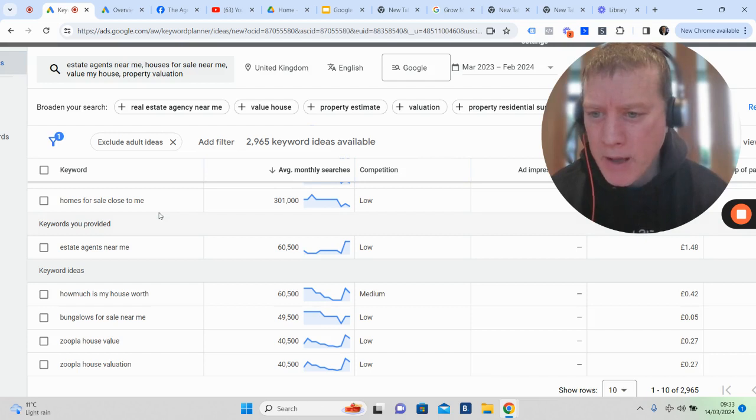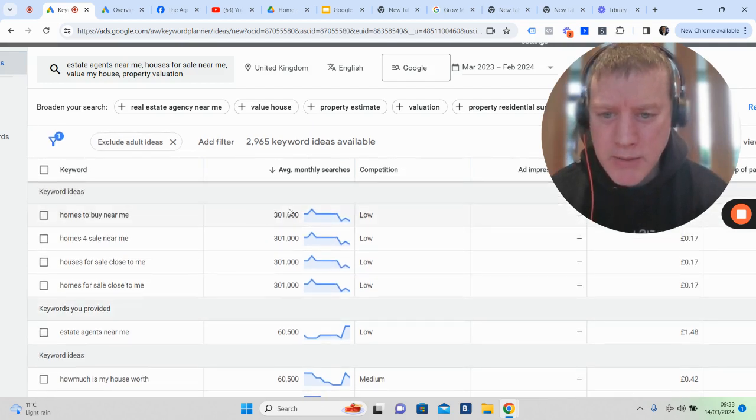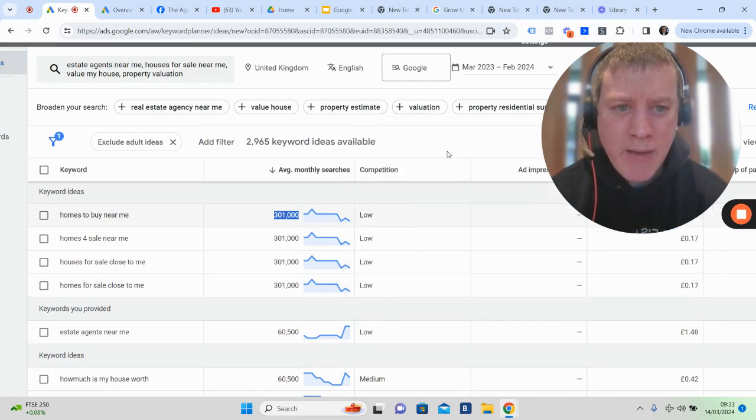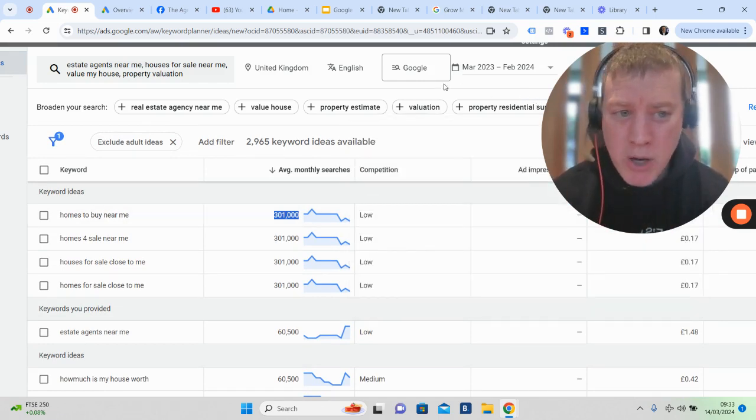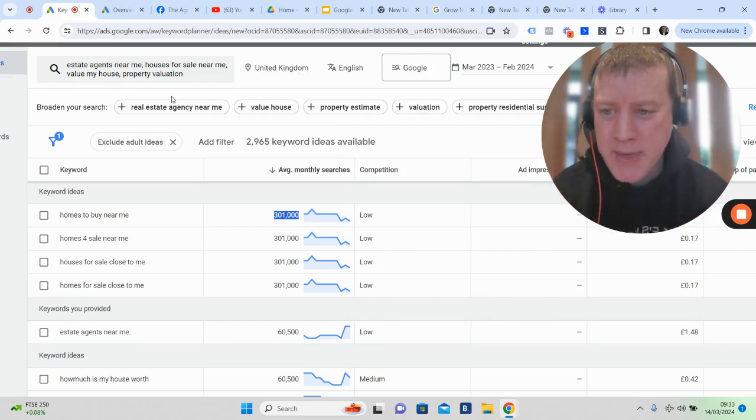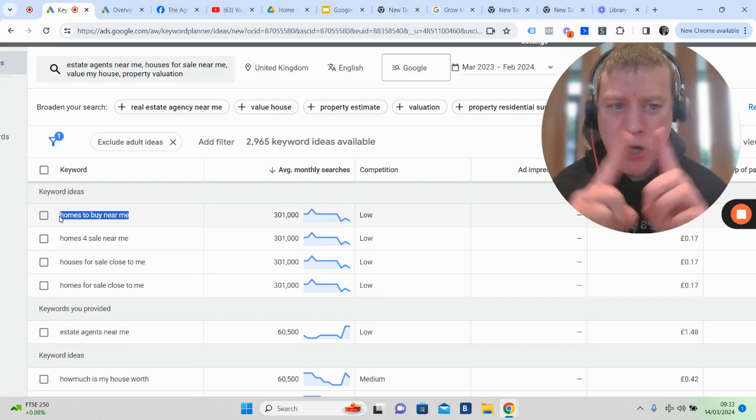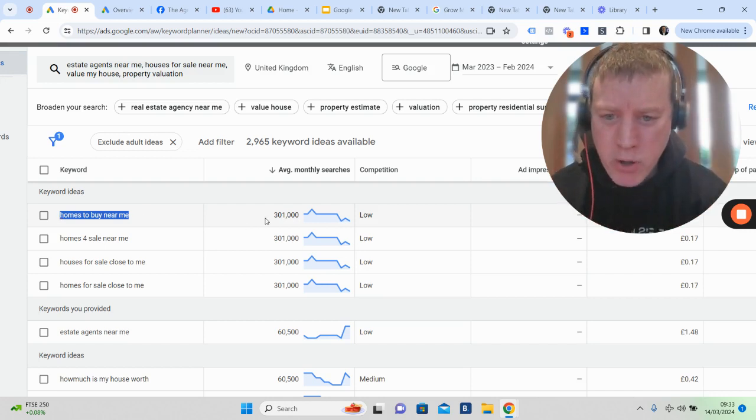These are the monthly search volumes each month in the UK, from February 2024 to March 2023. So not any specific area, but these are the words that people have typed into that Google box in the search bar, and that's the volume.